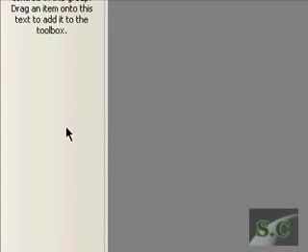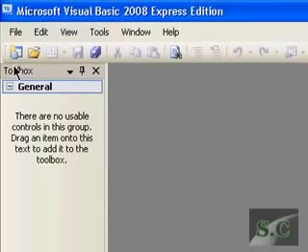Hey everyone, in this video I'll be showing you how you can make your first calculator in Microsoft Visual Basic Express Edition 2008. Now I've shown a previous video on how to download it in the web browser part 1 tutorial, so I suggest you watch that first if you haven't already downloaded it.